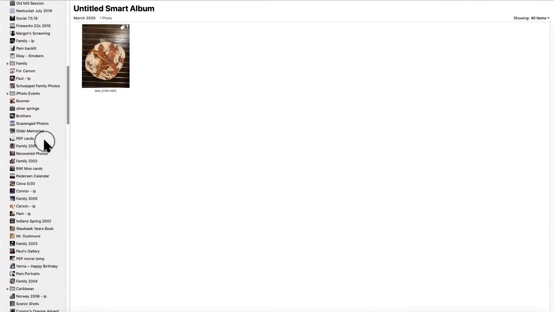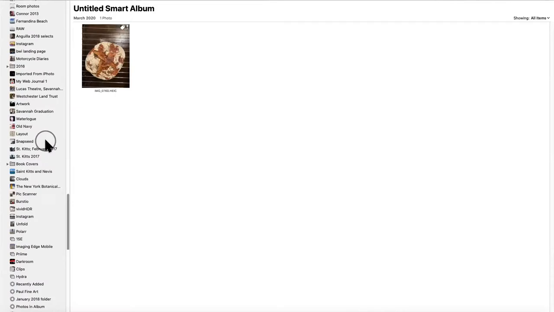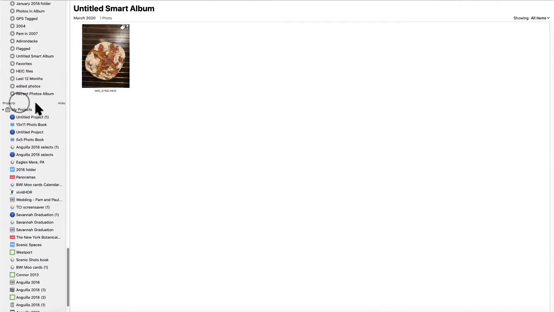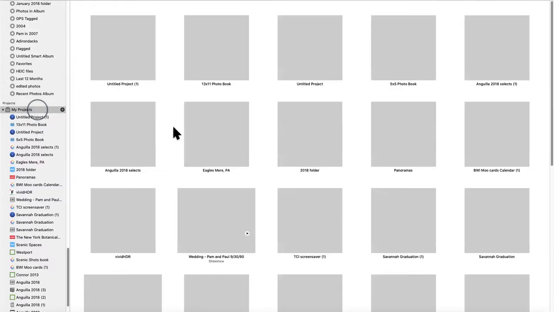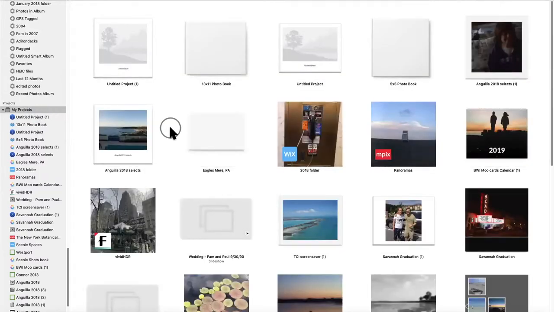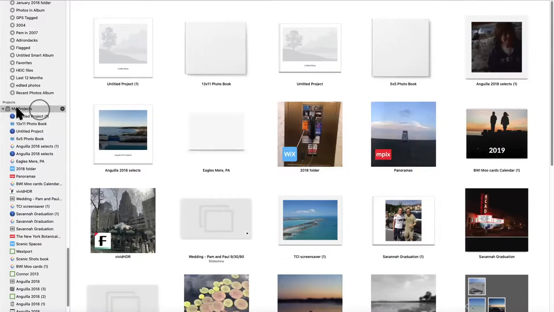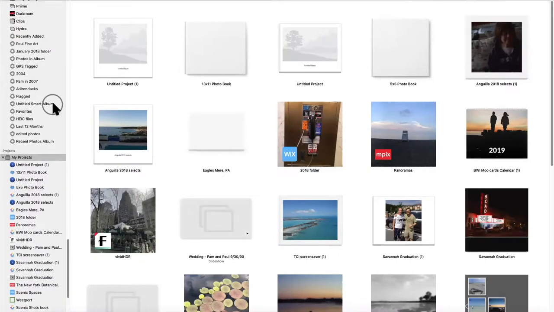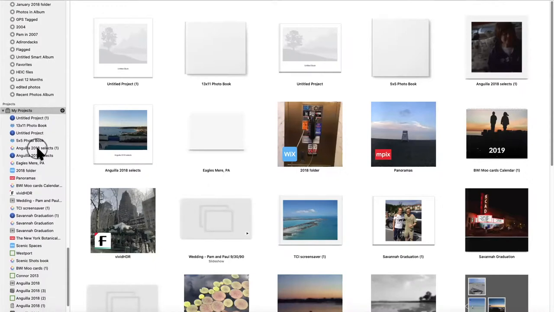So the final one that I want to show you is projects. And projects are a way to organize your photos for things that you want to create. So if you like to do photo books, for instance, my projects down at the bottom of the albums list is where you would do that. And what's great about this is you can import extensions from the App Store that will let you create books for various manufacturers right within Apple Photos.